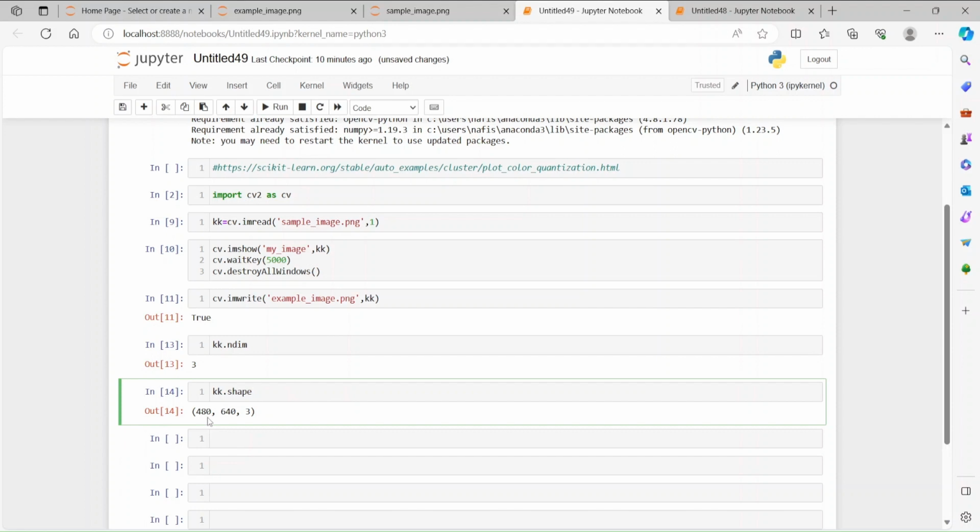So we have 480, 640, and 3. This is the number of rows, number of columns, and number of channels. Let me write it down for you. Number of rows, number of columns, and then number of channels. So we have 3 channels, and how many rows? 480 rows. And how many columns? 640. Now we can understand the rows and columns, but the number of channels is nothing but RGB, red, green, blue.